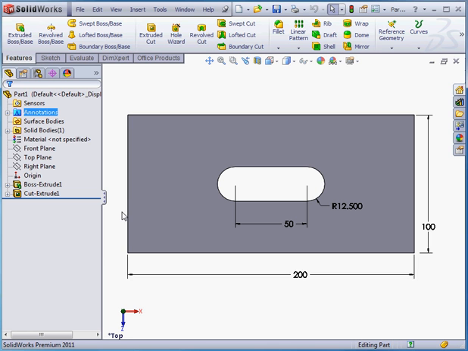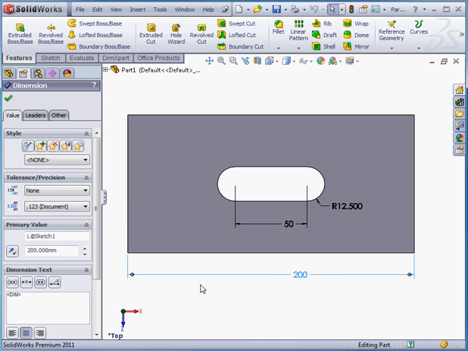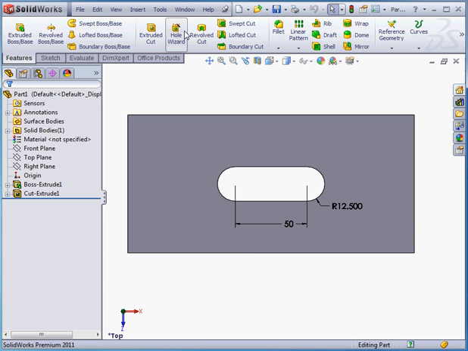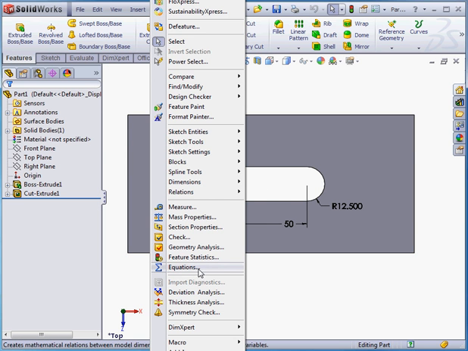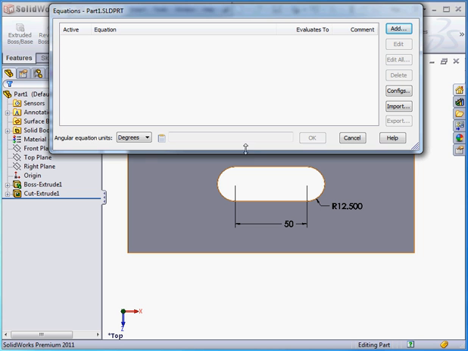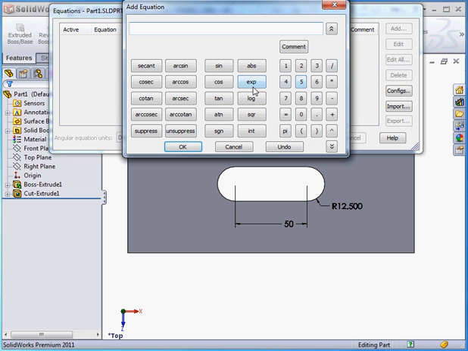What I'm going to do here is apply a condition. Let's say if the length of my plate is less than 175 millimeters, then the slot in the center will be suppressed. Let's go to Tools on the main menu strip and select Equations. Click the Add button on the right-hand side.